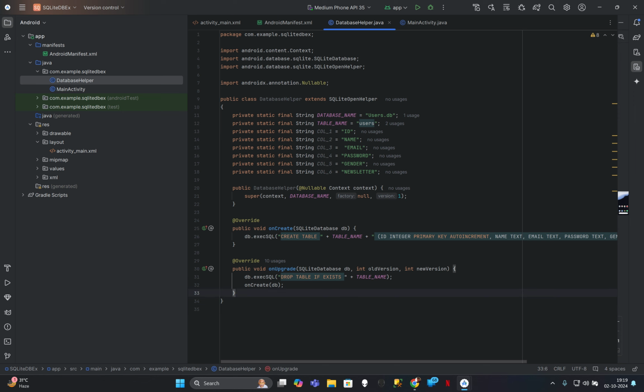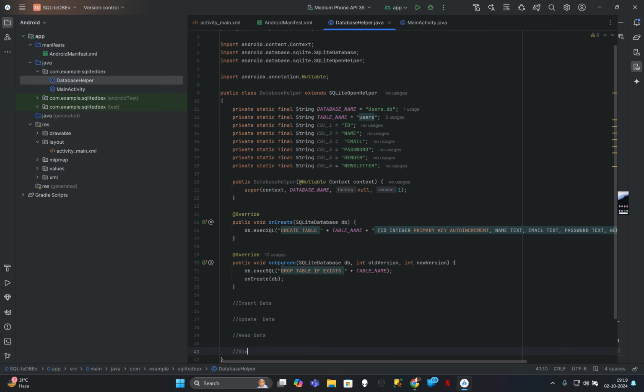onCreate and onUpgrade methods. Now we go for our important methods, which are our basic operations: create, update, read, and delete. Sorry, create is done. Now we go for insert, update, delete, and view. So insert data. After that, update data. Then we have read data, and then finally view data.